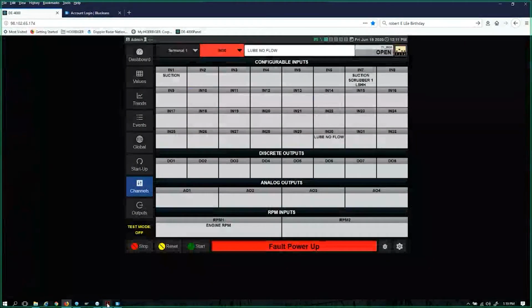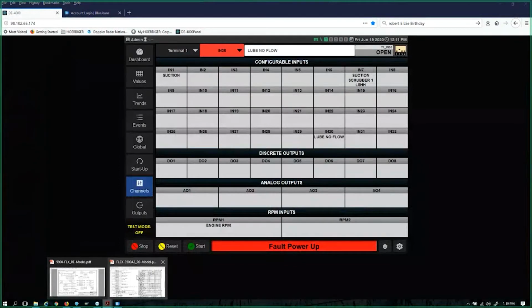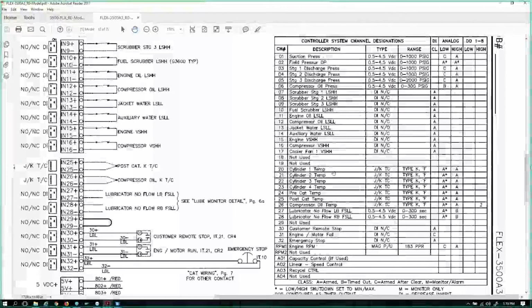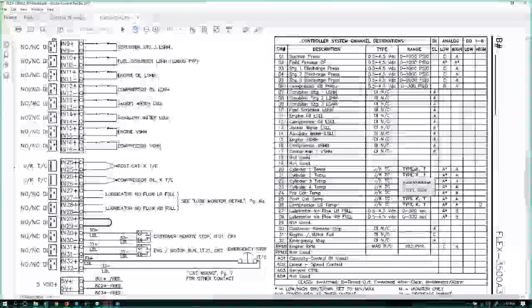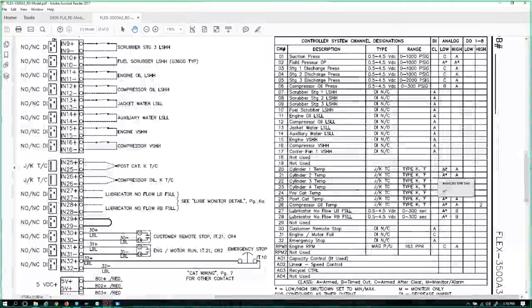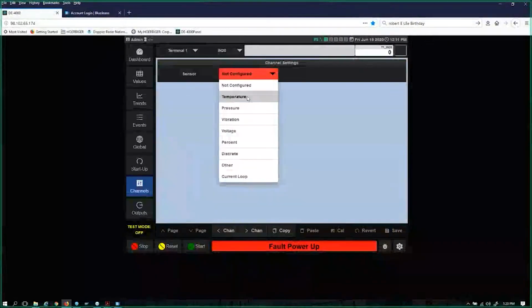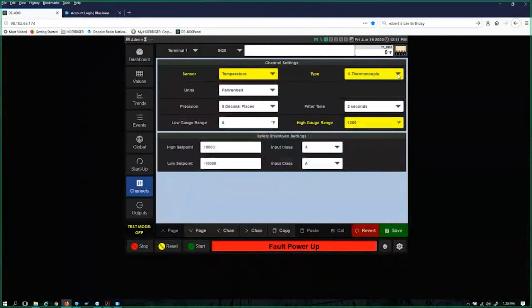Let's do a temperature next. We'll capture channel 20 for cylinder temperature 1. It's set up as a K-type thermocouple. The low shutdown is going to be disabled, but the high shutdown will be a Class A. So we'll simply select temperature. K-type thermocouple comes up as a default. I want to look at it in a unit of Fahrenheit. I don't want decimal places.